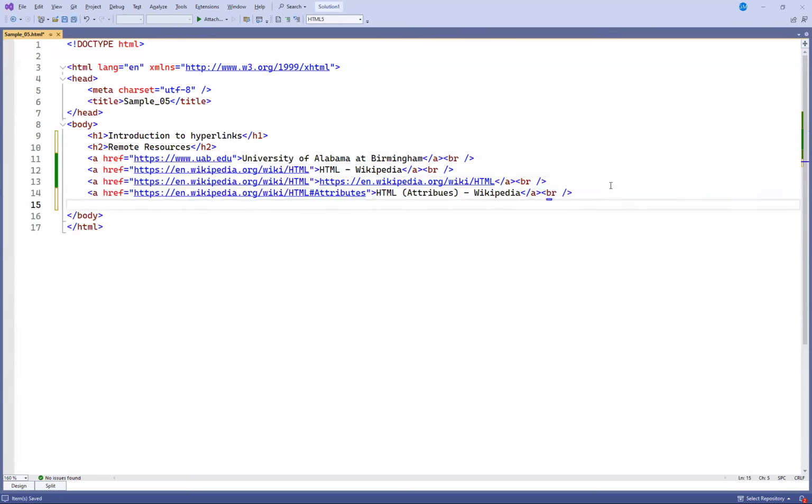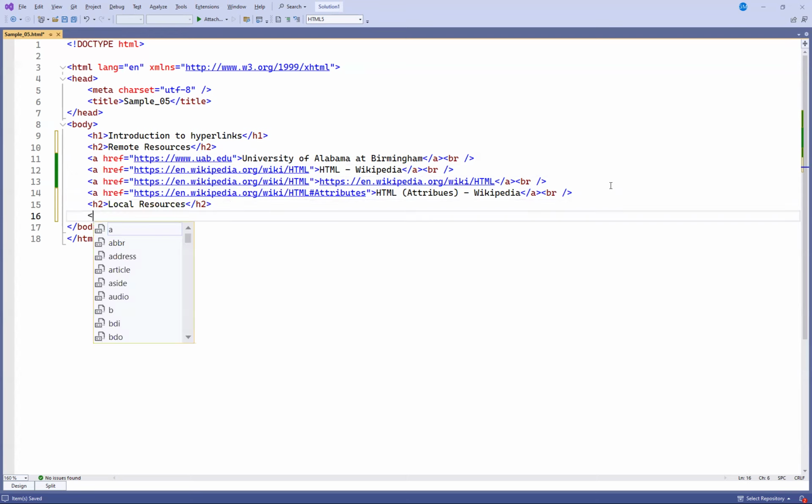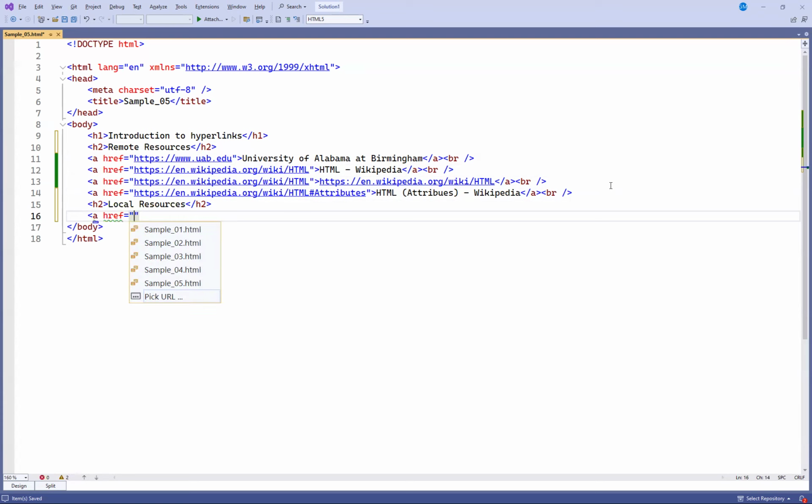And then for the second one, for this H2 here, I'm going to group this one now as local resources. And again, this technique is very similar. You'll see in just a second that we will have our A tag, and then we have our href attribute. And if you noticed earlier in the video, as soon as I hit the equal sign and the double quotes, I actually got prompted with some suggestions for targets for this hyperlink.